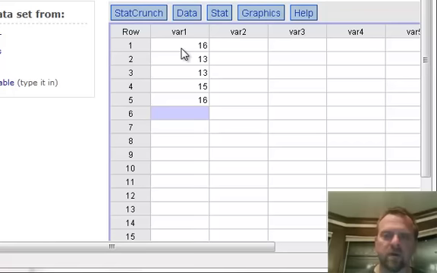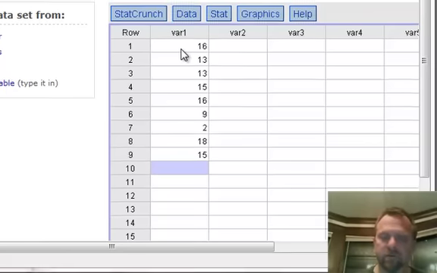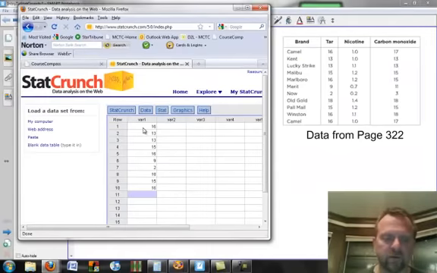The other options that you have for doing this would be a graphing calculator. You could do them in Microsoft Excel. Again, the reason that I'm introducing this product is it's very similar to some more advanced products that you might see later on in your educational career. Okay, so tar was variable 1, variable 2 is nicotine, and of course this is paired data.